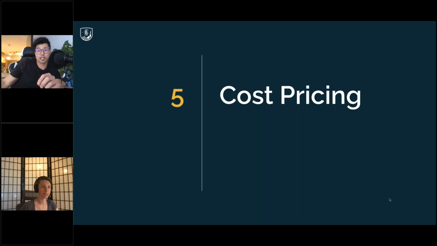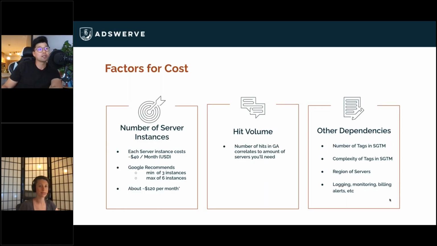So I dove a little bit into the cost pricing, but I can go a little bit further. As I mentioned before, you're moving that enablement into the server, and you're managing that server. If you're using GCP, then although that infrastructure is handled by Google, you're managing and maintaining that project in GCP. So each instance, if you're doing it on App Engine, is roughly around $40 a month. Google recommends a minimum of 3 instances and a max of 6.